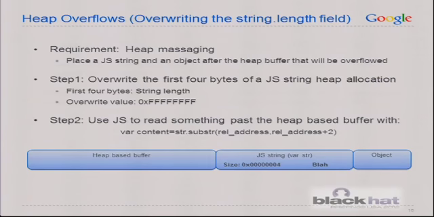So heap overflows. We have here a heap-based buffer. In the picture later on, we have a JavaScript string. Usually, I'm not focusing on any browser, but usually a JavaScript string has a field of 4 bytes or 8 bytes, depending if you're in 32 or 64 bit, that contains the length of the string. The string, blah, and later we are going to require heap massaging because we are going to place the heap buffer that we're going to overflow, the JavaScript string, and an object.